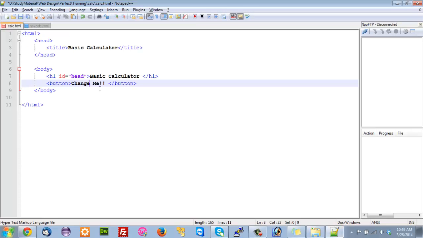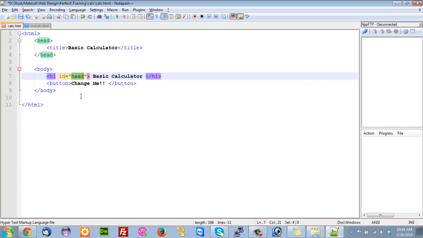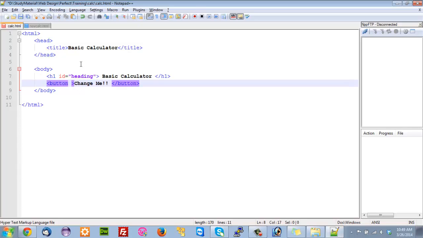To access these elements, they must be given some IDs. These IDs should be unique on a page. So for this heading, I have given the ID heading, and for this button, an ID is not required. Here I'll have to define an event, say onclick. So what should happen on click? Change. This change should be a function.